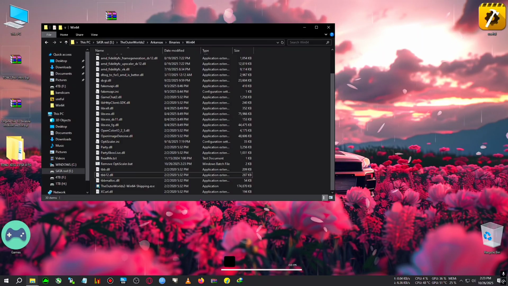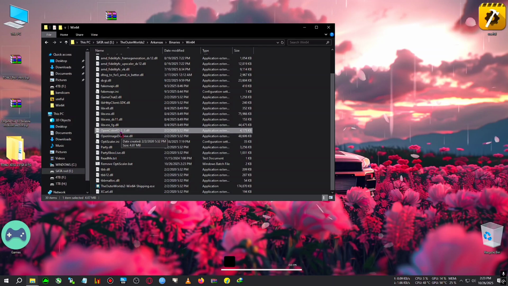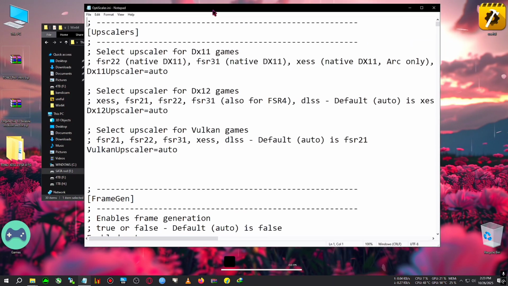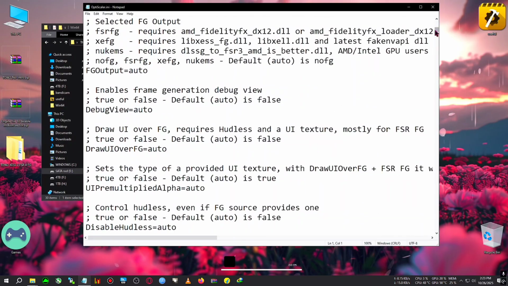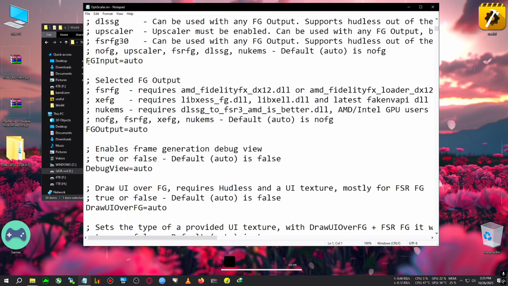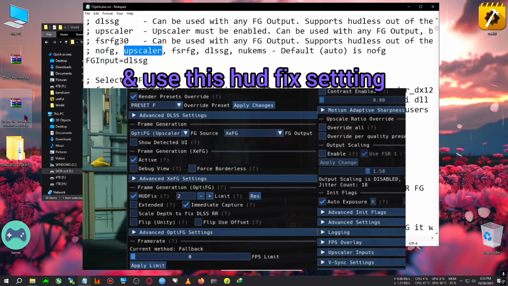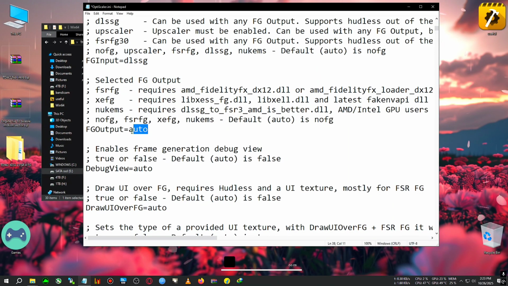Again, go to the same folder, open the optiscaler.ini, here it is, with any kind of notepad or text editor, and you will need to scroll down to around this area where you will see FG input and FG output. So in this input type, I will type DLSSG, but if you want to use upscaler as the FG input, you will need to use this engine file which I showed earlier. And in this output section, we will use XeFG. After that, we click on file, click on save.